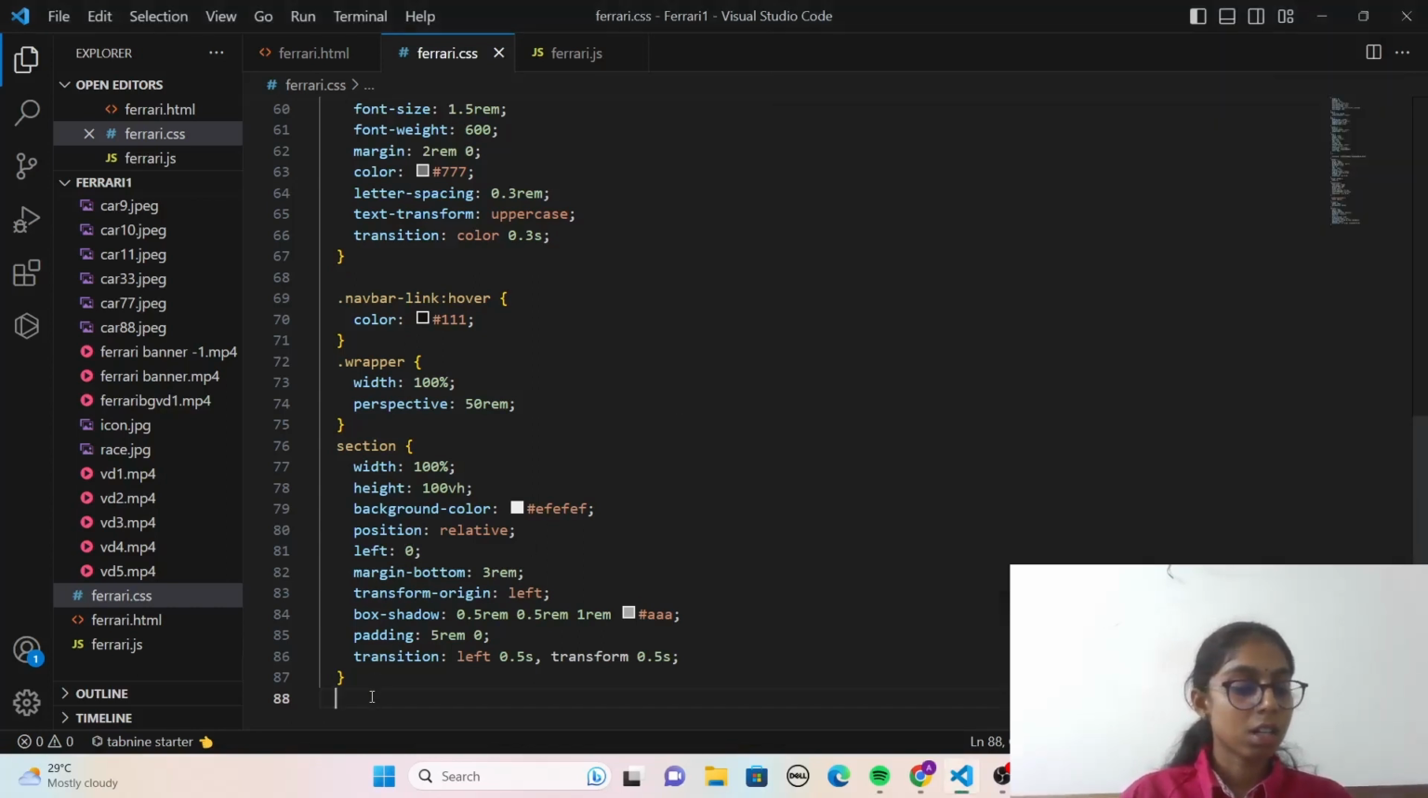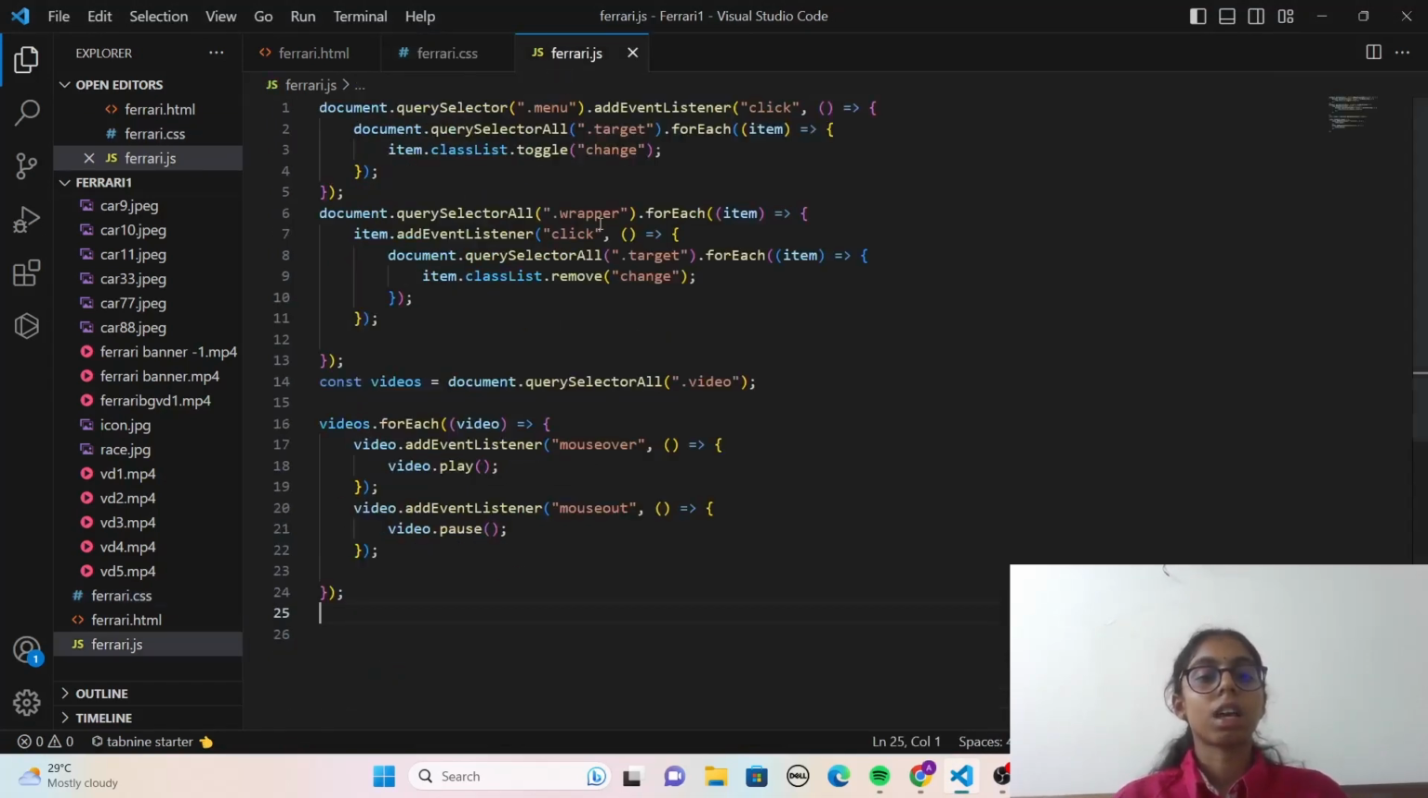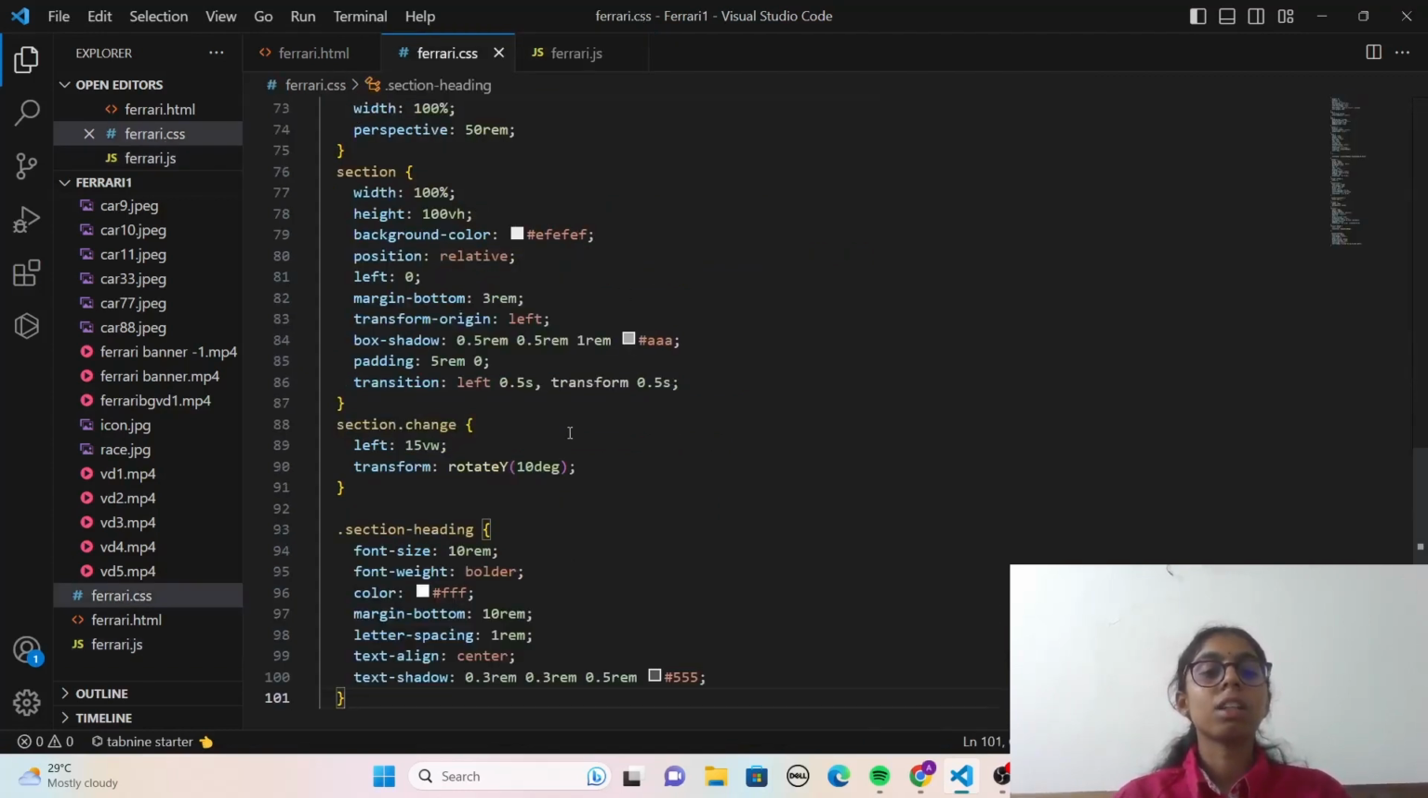Section.change is what we have just observed in the section wrapper; we've used this for change. When we click onto the menu bar, that section opens, and immediately when we click on that particular section, the menu bar closes. For that we've used this section.change. And .section-heading is because each section in the web page has a particular heading, like the first section has Ferrari cars, and the second section has the popular cars. In order to style those headings, we are using this particular class.